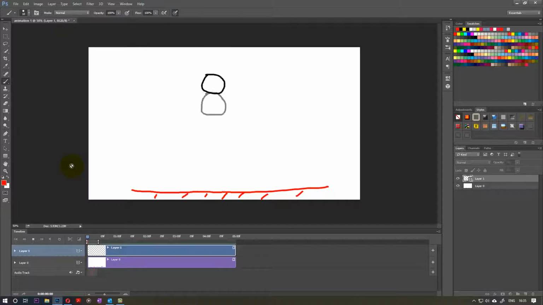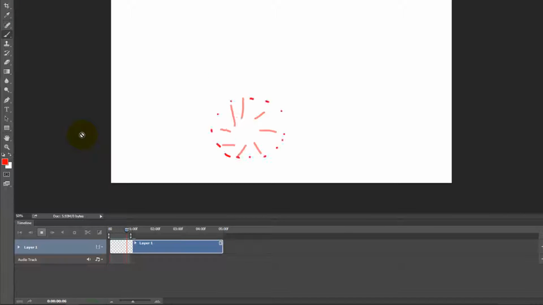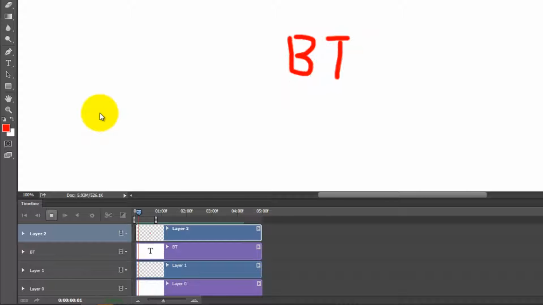In this tutorial, I want to show you 3 examples of how to use Photoshop for doing animations. First example, I'm gonna show you how to create a ball falling down and flattening. The second example would be about an explosion, and the third one would be animating text.